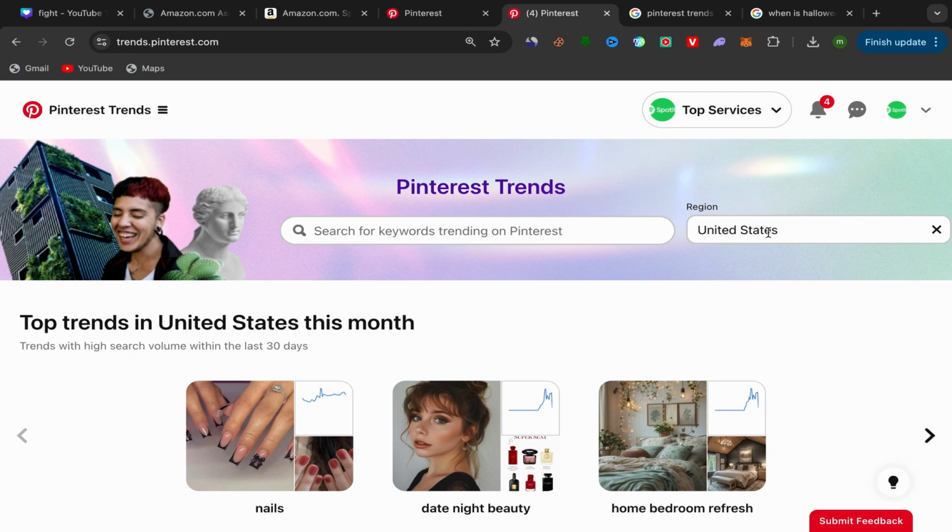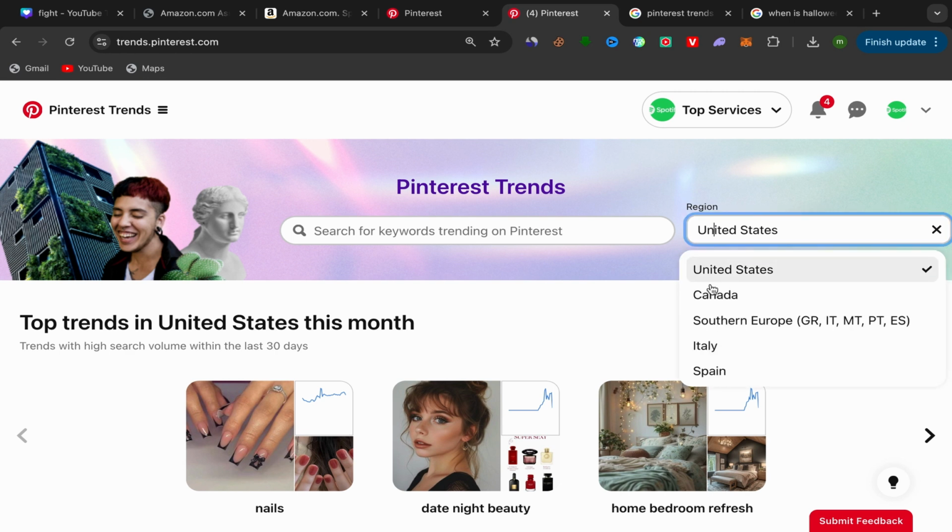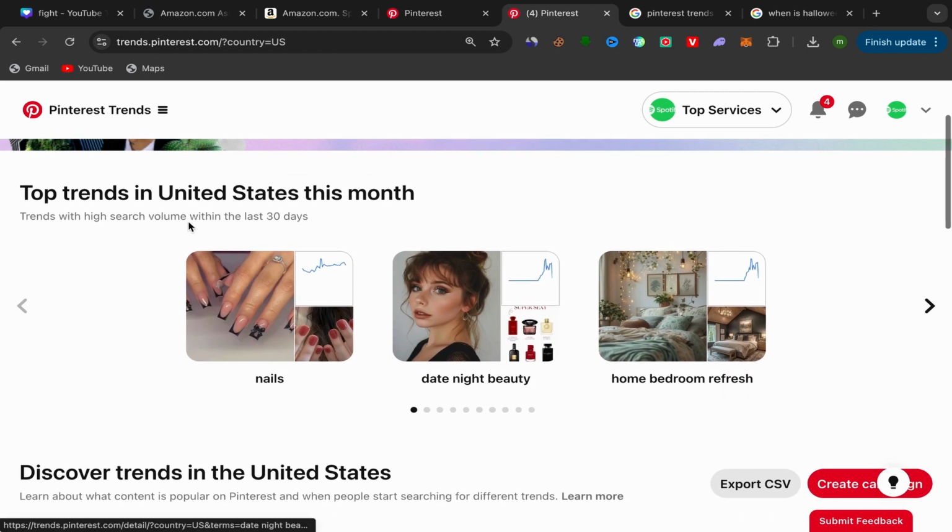Okay, so click over here and choose which country you want to target. If you want to target an audience from United States, you can choose this one. If you want to target an audience from Canada, choose Canada, Italy, Spain, and so on. I will just leave it in United States. I will scroll down. You have here top trends in United States this month. Those are the products that are trending this month in United States.